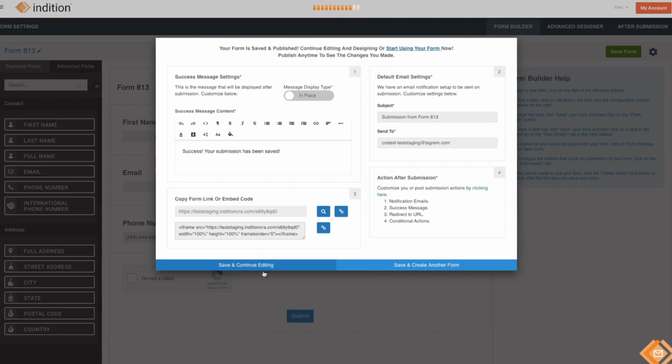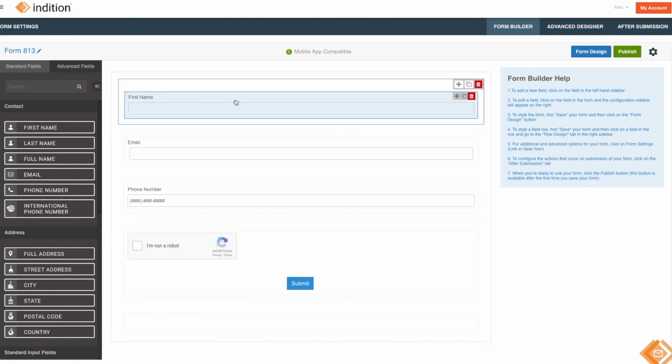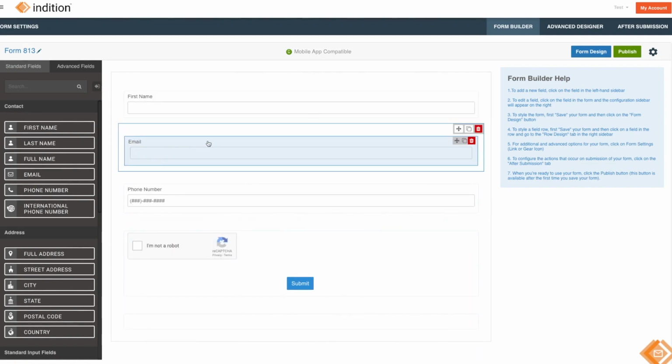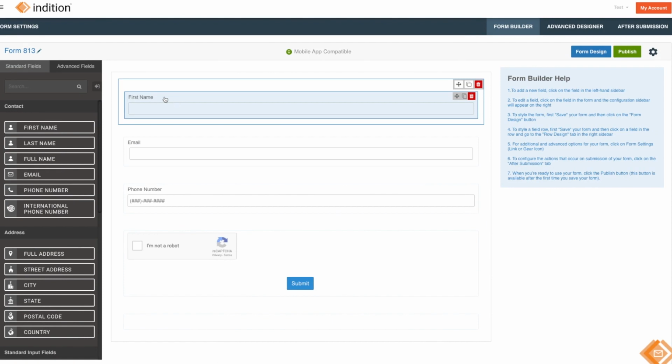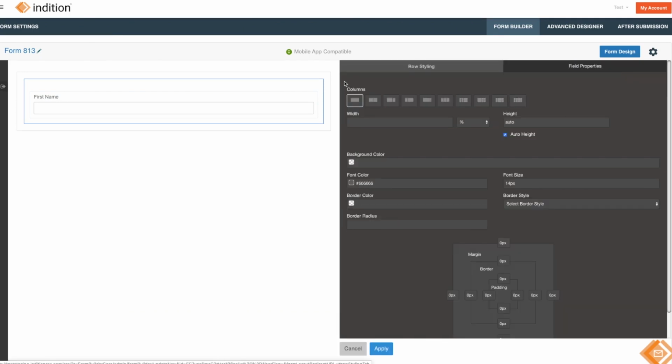So I'm going to save and continue editing, and then you'll see where this form builder has changed. Now you'll see that we have the capability of not only placing fields into our form and configuring these fields like beforehand, where you click on first name and you can change the different configuration settings for that field, such as requiring the field. But now you'll see this new option, which is row styling. So this lets us actually edit the styling characteristics of this form so that the design is controlled in the same interface as the form fields.